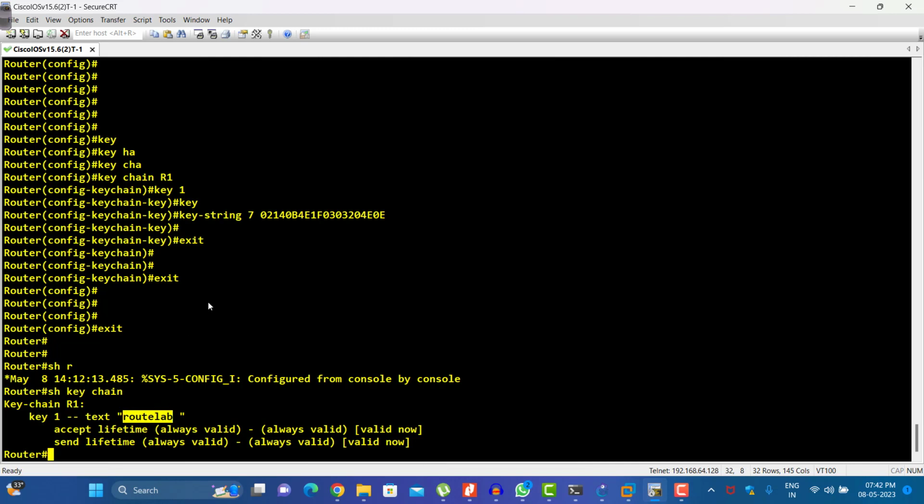So this is the way you can decrypt a Type7 password on the router itself.